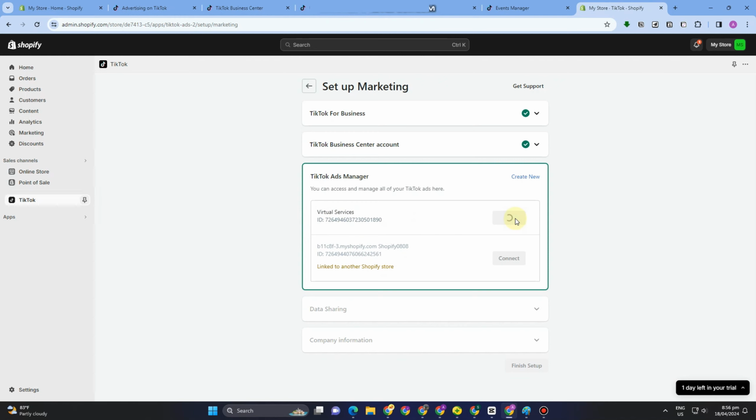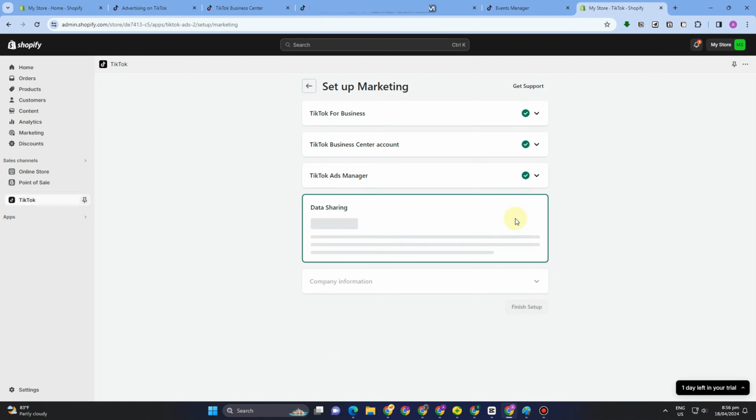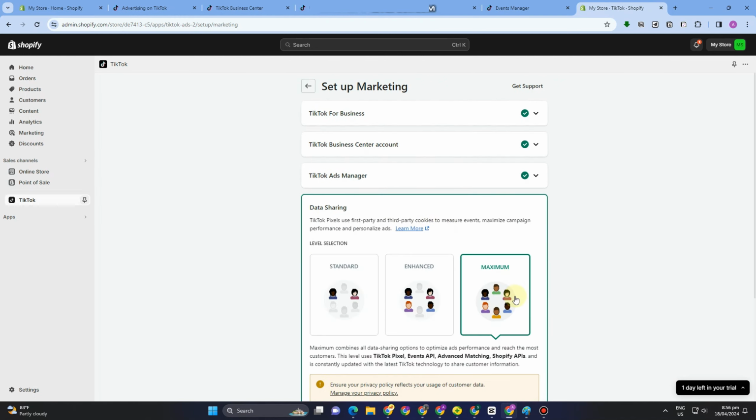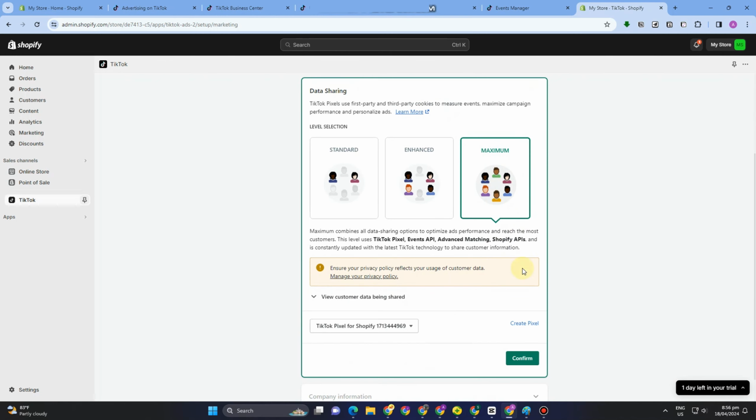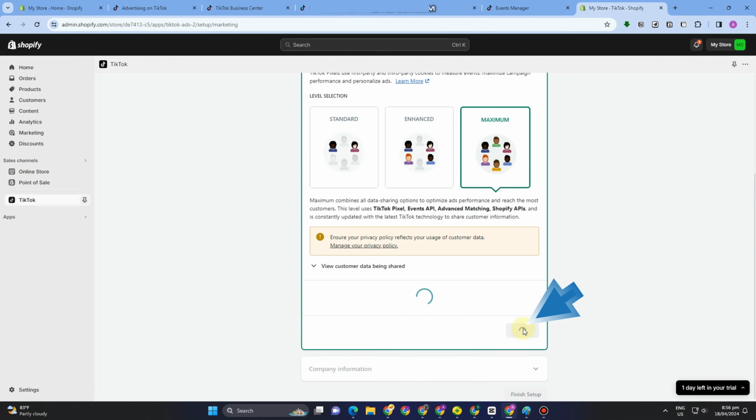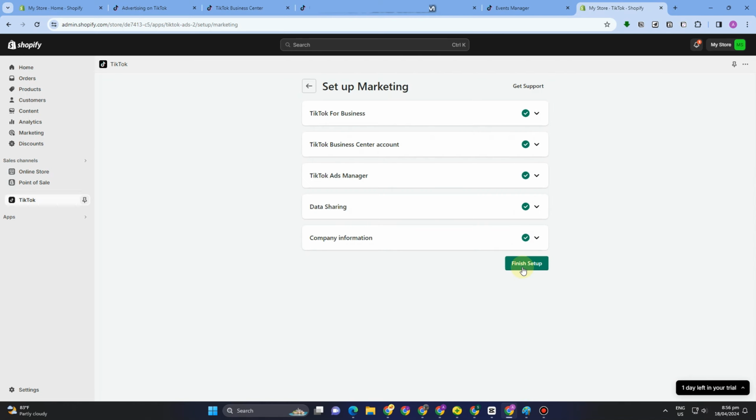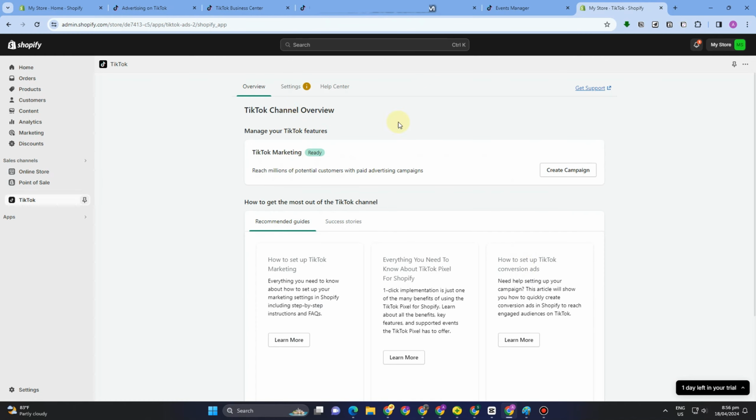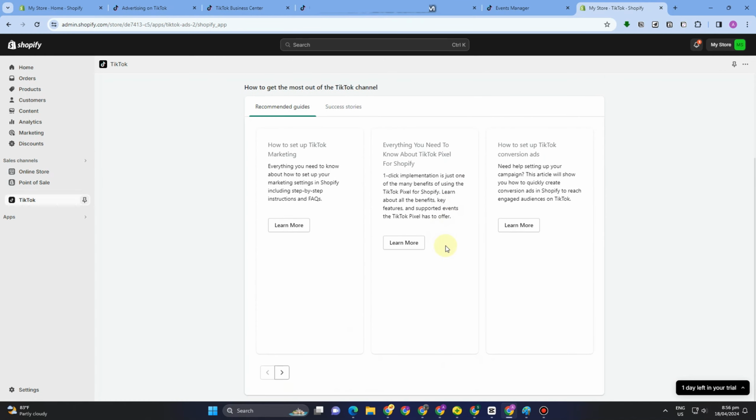Now here you have to click and add your TikTok Ads Manager. For data sharing, it is recommended to click this maximum. So this is your TikTok pixel for Shopify number. Now click confirm. Okay, wait for a couple of seconds and you can finish your setup. And that's it. That's how easy it is. Now you can create a campaign if you want.